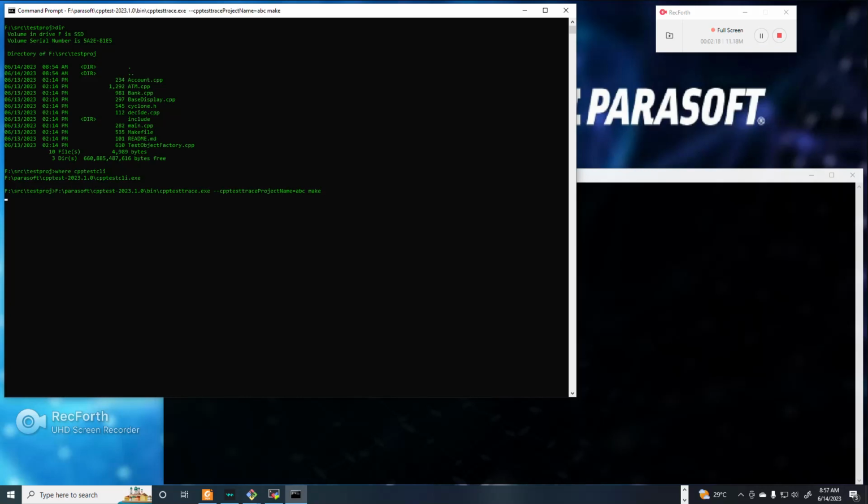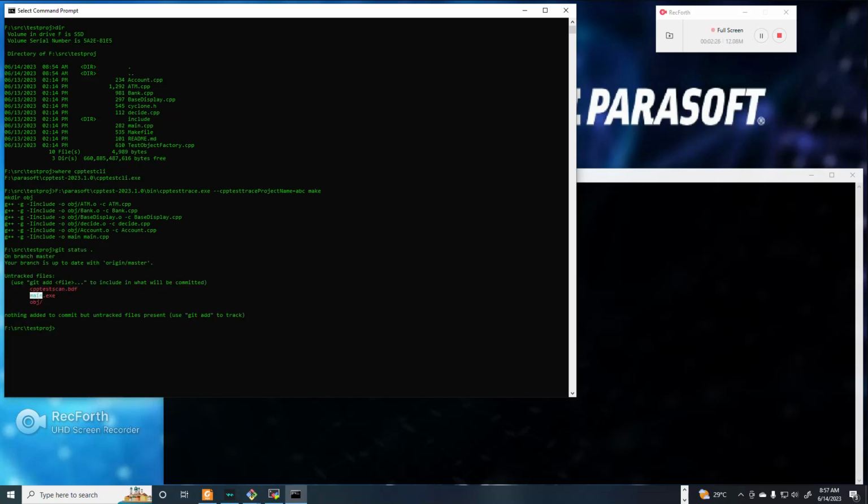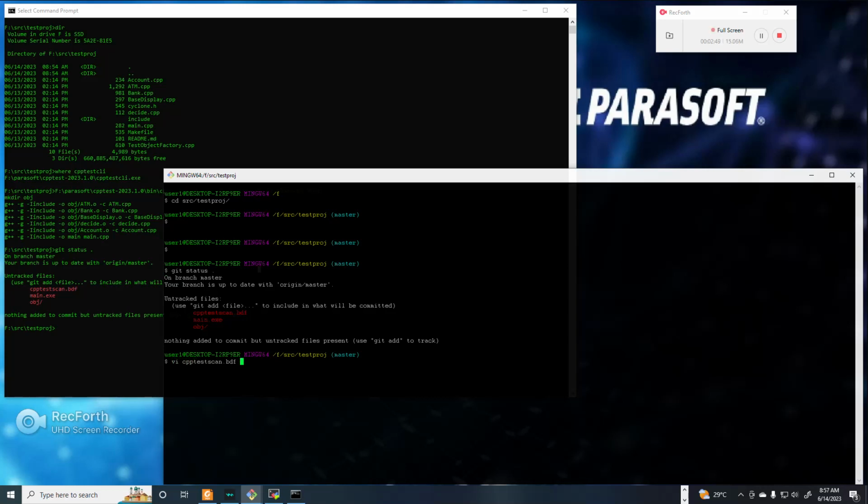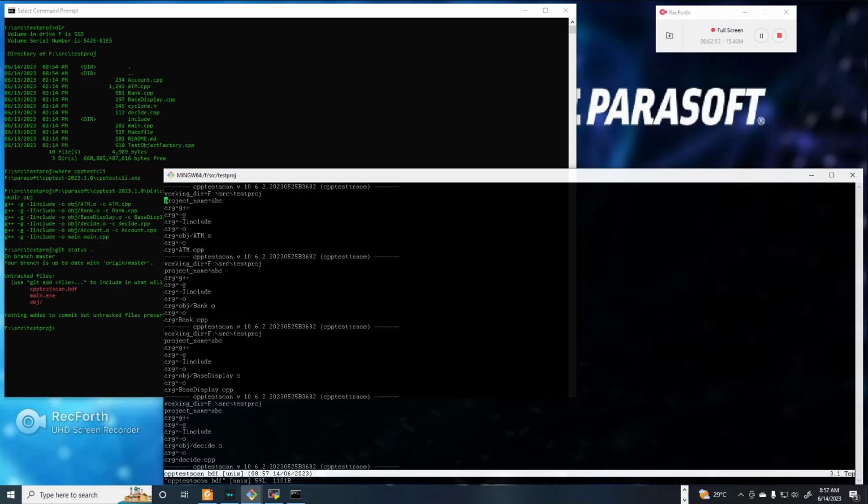So if I press enter here, it is going to build an executable because we typed the usual build command. And it is going also to generate a PDF file. So let me switch over to my Git Bash shell just because it has a vi utility. So here we are on the same project that we worked on in the DOS shell. So let me open the PDF file and it would look like this.